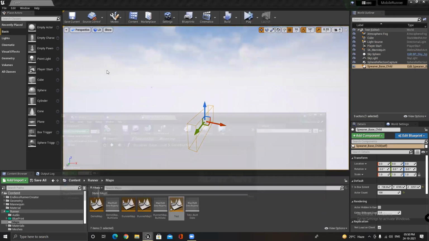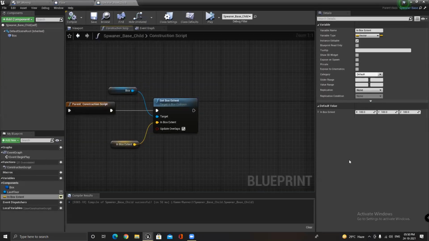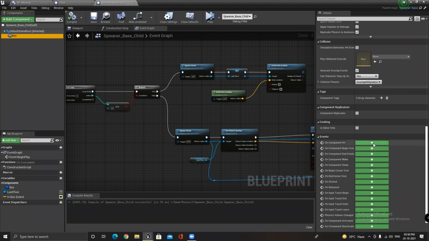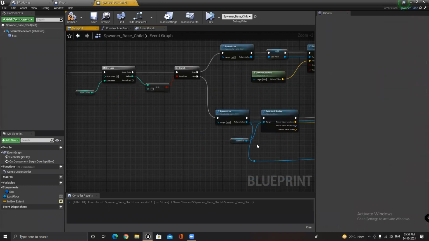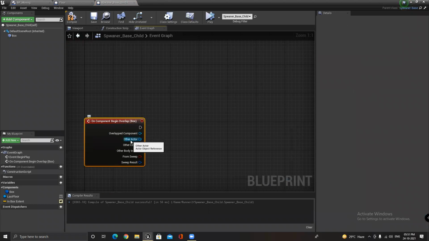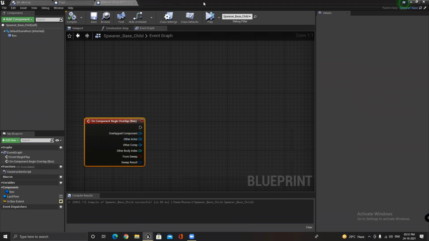Now we need to add a logic. So in the event graph, we can click our boxes, and we override our method on component overlap, or we can use on component hit. So let's just use this begin overlap.